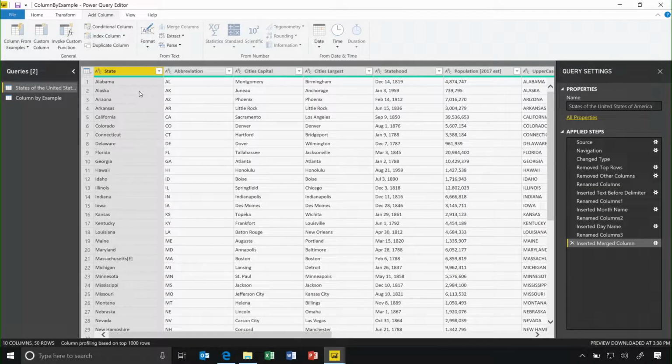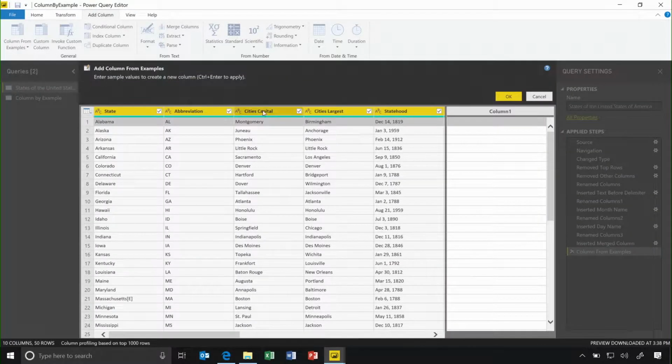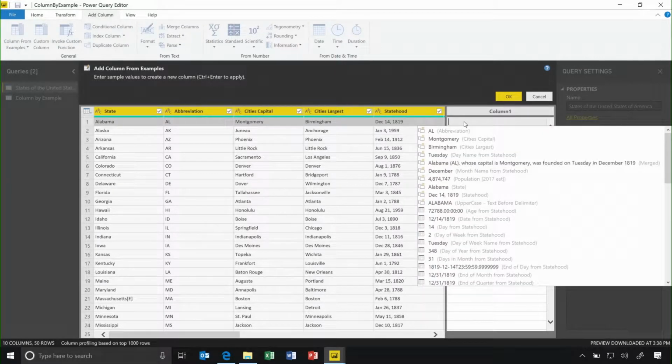In this particular example, you can see that I have state information, a state abbreviation, some city information, and population. What I'm going to do in Power BI is go and add a column by example, and then Power Query is going to allow me to type the type of transformation that I want, and it's going to create an expression for automating that. In this particular case, let's say I want a narrative that takes the state name and some information about the cities. So I'm going to do that right here.